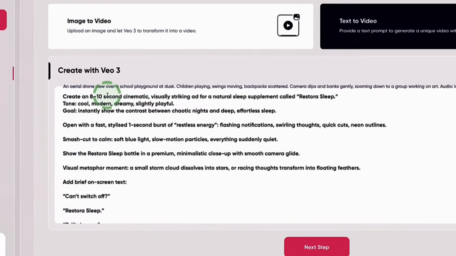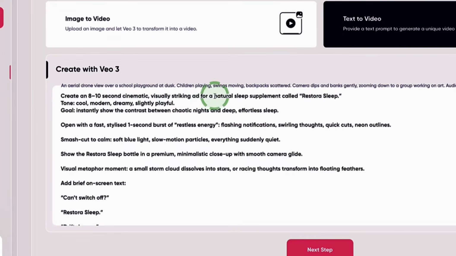So create an 8 to 10 second cinematic, visually striking ad for a natural sleep supplement called Restore Sleep. And I'll specify the tone, be cool, modern, dreamy, slightly playful. And the goal is instantly show the contrast between chaotic nights and deep effortless sleep.